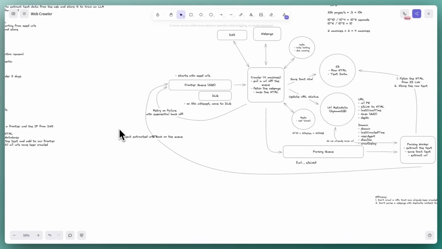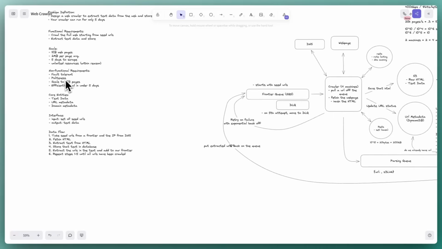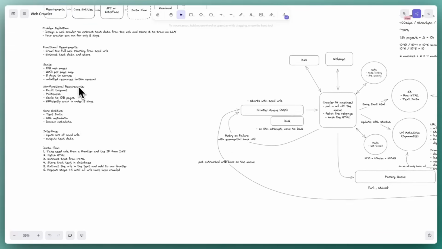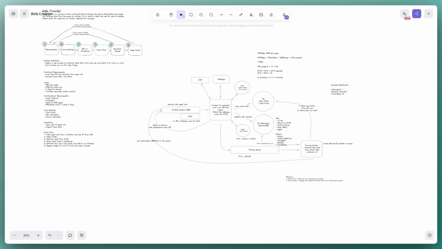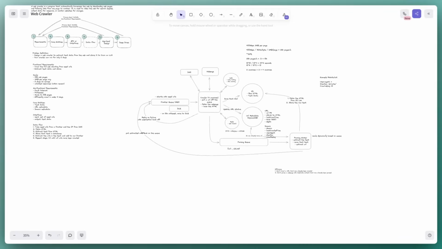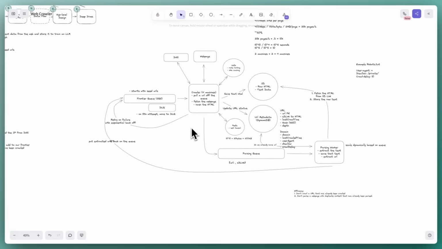Okay, so let's take a look. We handled fault tolerance, politeness, scale, and efficiency. And at this point, there is our semi-beautiful design. This thing covers all of your functional requirements. It covers all of your non-functional requirements. And this would certainly pass an interview at senior. This is far more than you would need to do to pass an interview at mid-level.